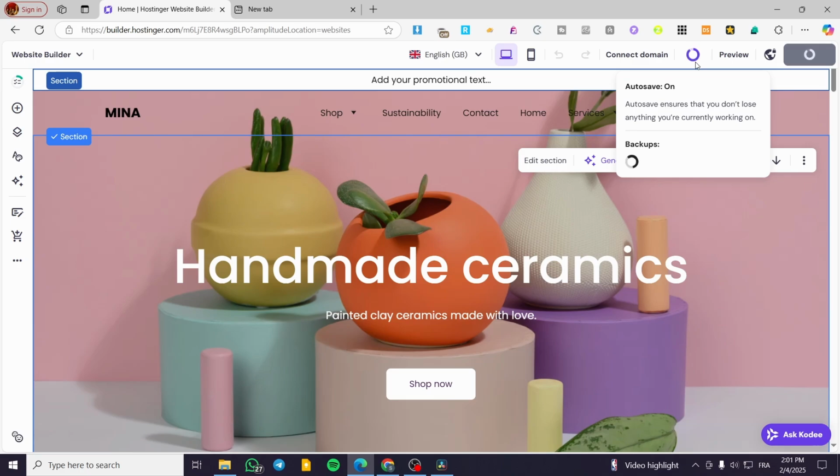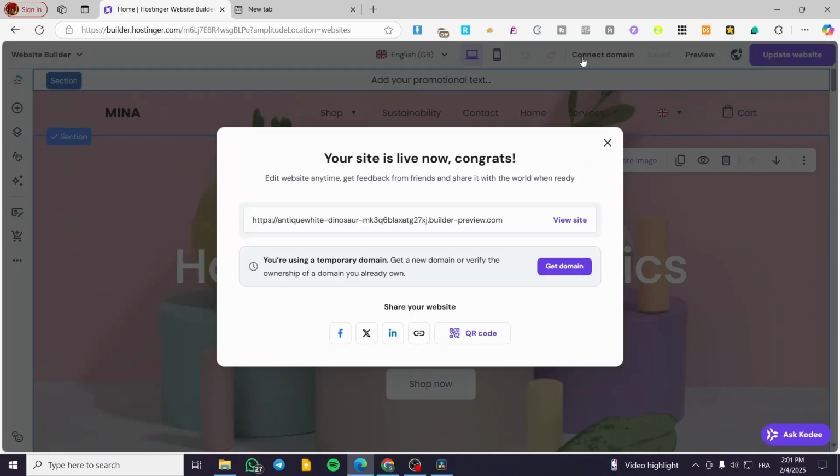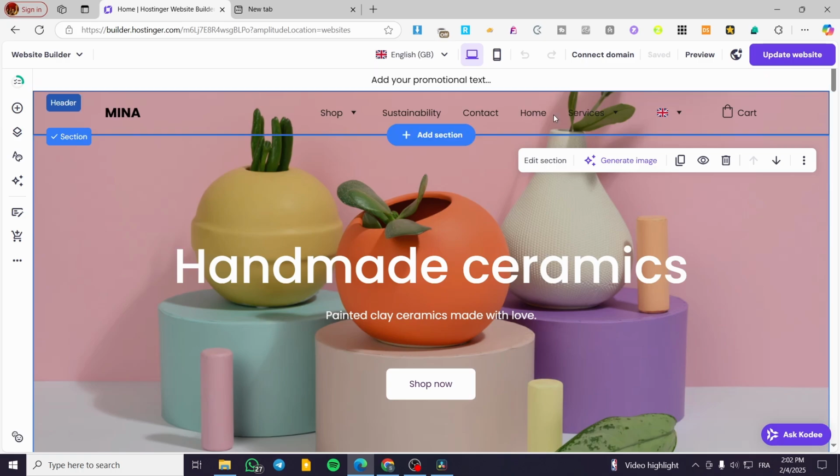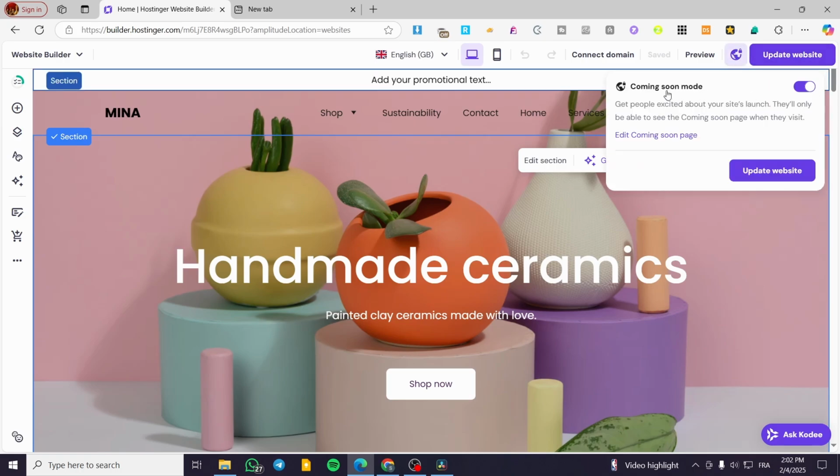Basically, Hostinger is going to give you a backup service. Also, it is going to activate autosave, and it is going to give you a temporary domain, and you can see it in here. So you're going to use the temporary domain and you're going to get your website in here. You're going to get the domain that contains the preview link. You're going to see that this website is going to be private, or in coming soon mode.